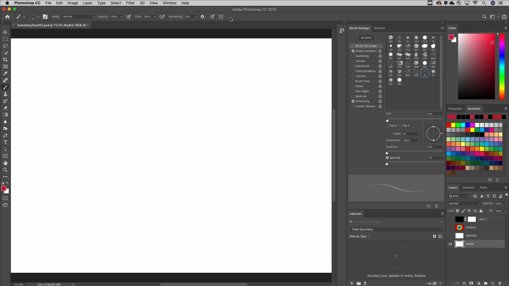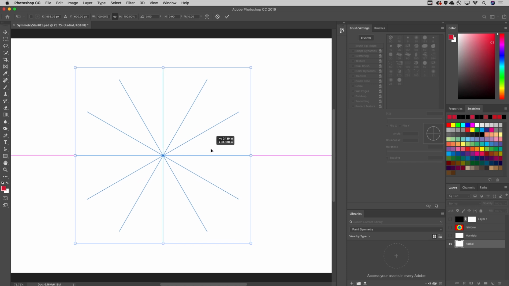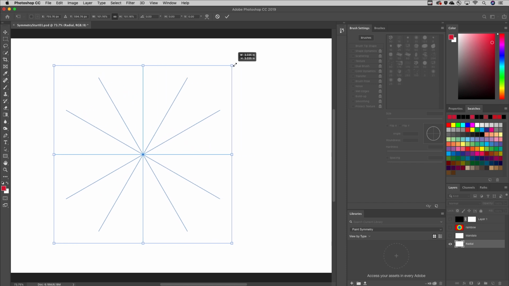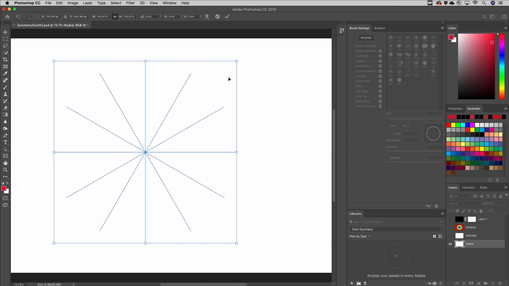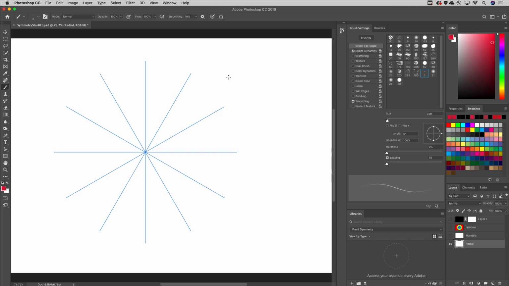Photoshop has two new paint symmetry options, Radial and Mandala. With a paintbrush, pencil, or eraser tool selected, I'll click the butterfly icon in the options bar. I'll choose Radial, enter in a number of segments, and then I can transform and reposition the symmetry axis as needed. I'll tap Enter or Return to apply that transformation.